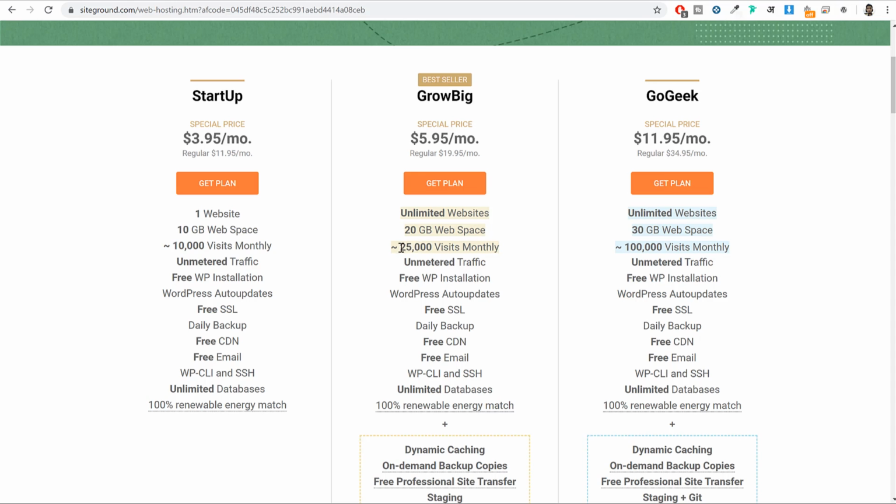Now the third thing that you see over here is the number of website visitors monthly. So basically this is just to give you an idea about which plan is better for what kind of website. For example, this Grow Big plan is best suited for websites that generate around 25,000 monthly visitors. Now many people get confused over here. They think that if you're selecting Grow Big plan and your website is getting more than 25,000 monthly visitors, SiteGround will ask them to upgrade their plan to the Go Geek plan. But that is not what happens. This is just to give you an idea. So if you're selecting Grow Big plan and even if your website is getting more than 50-60,000 monthly visitors, Grow Big plan can still easily handle your website. You don't have to worry about that.